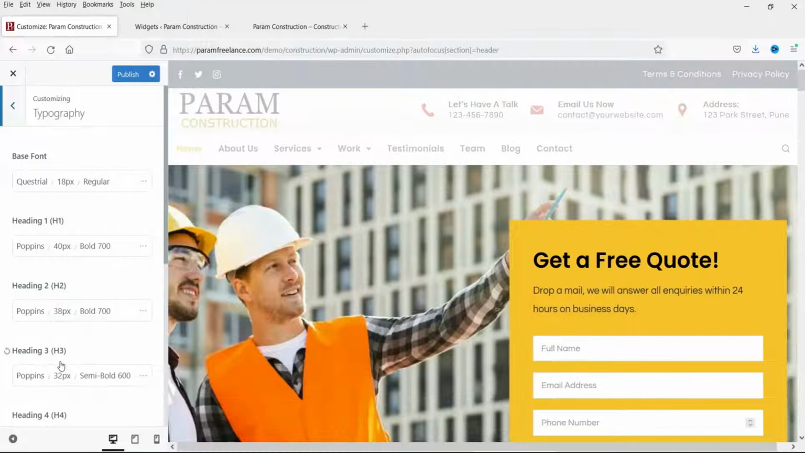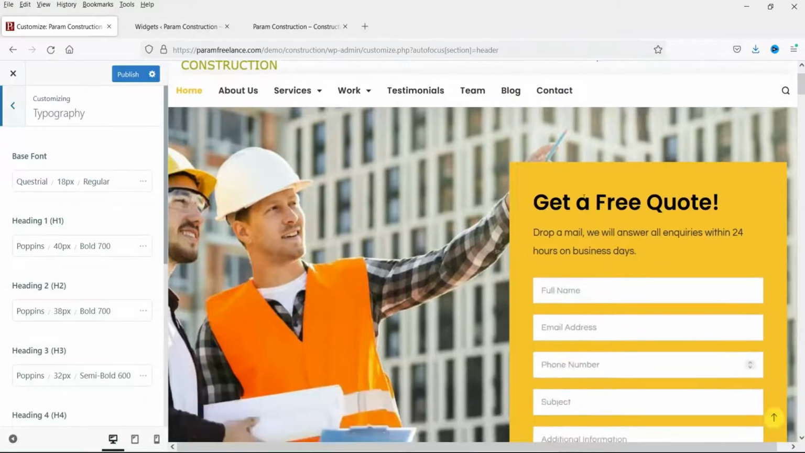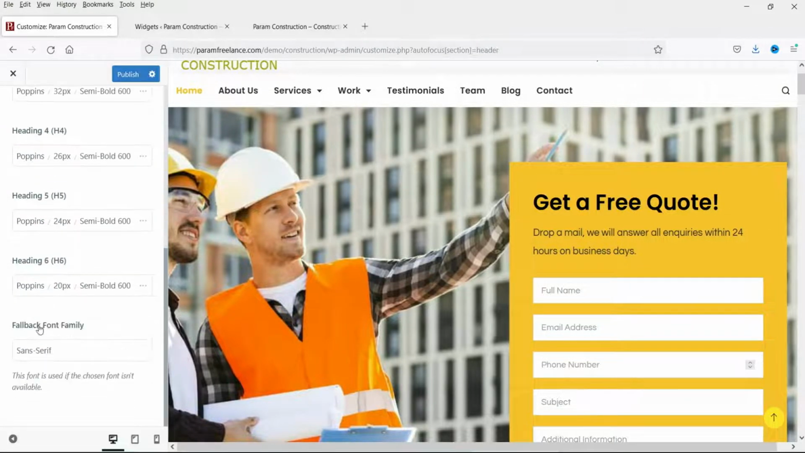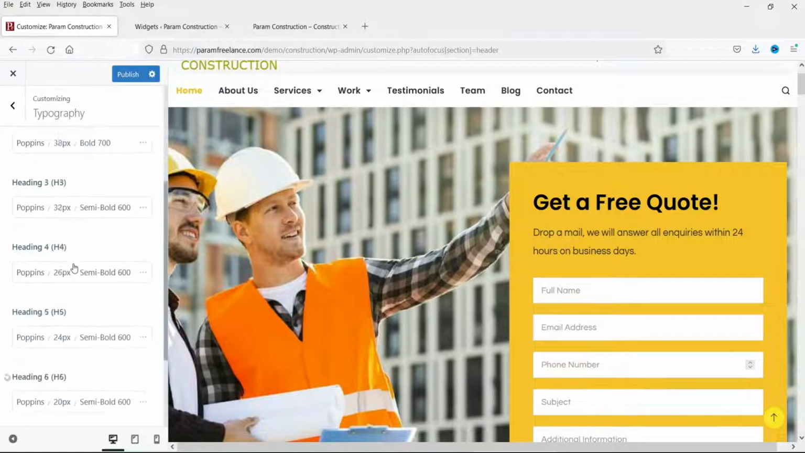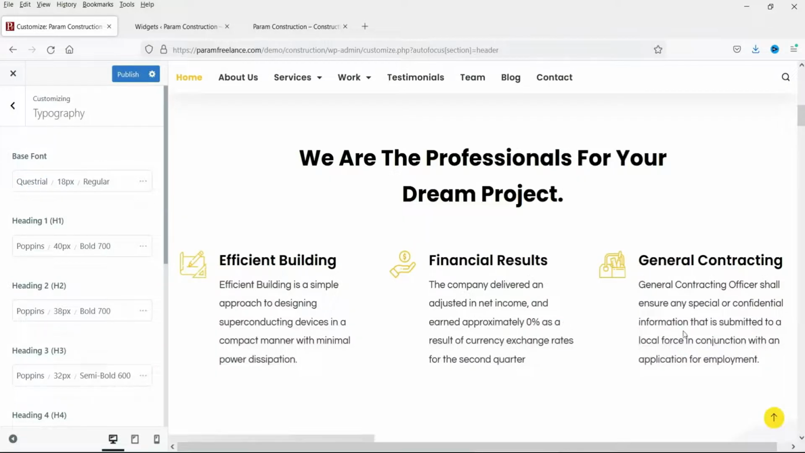I go back to typography and you will see this font is back here. Now this is the font for the heading. Now you can see that this is the heading, and font for heading is different, that is Poppins. Now the heading 2 is also different. So all the heading fonts are using the same font, that is Poppins. If you want, you can change these fonts and you can use different font for different heading type. And this is the base font for this text. Alright, so this is how you can change the font on your website.